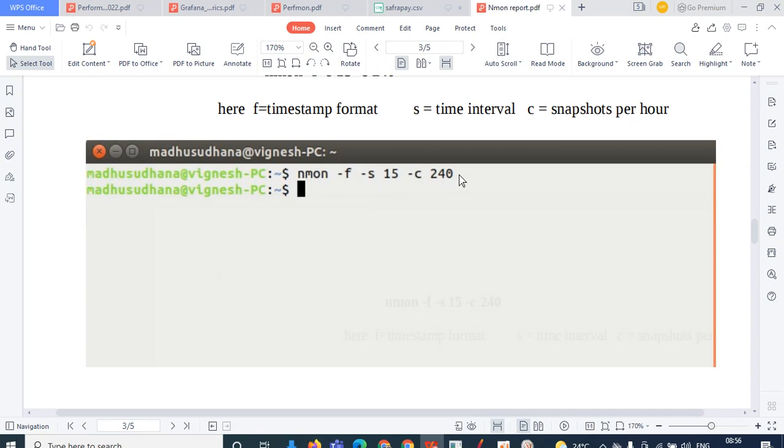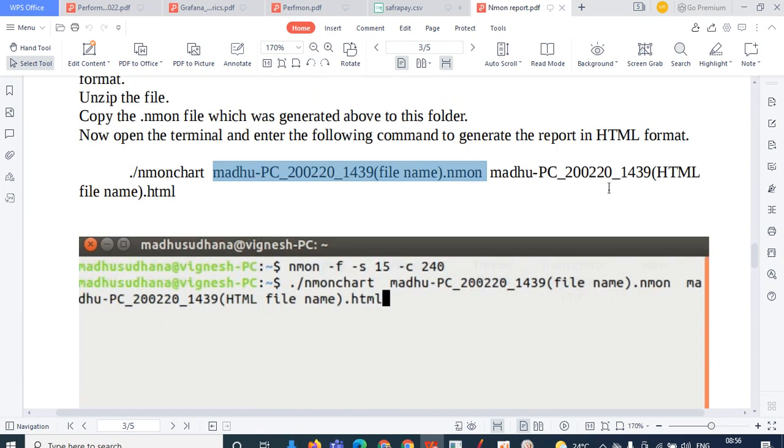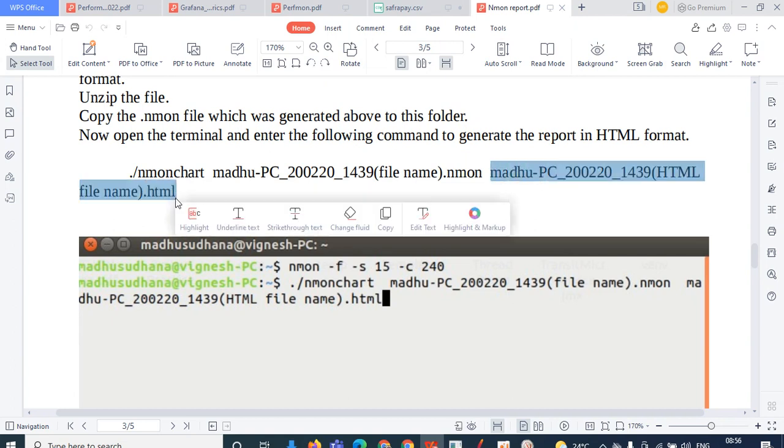Using this command nmon -f -s -c, you have generated the .nmon file. Using this file we are generating the HTML report. So after nmon chart give one single space and then provide any name, but the extension should be .html.